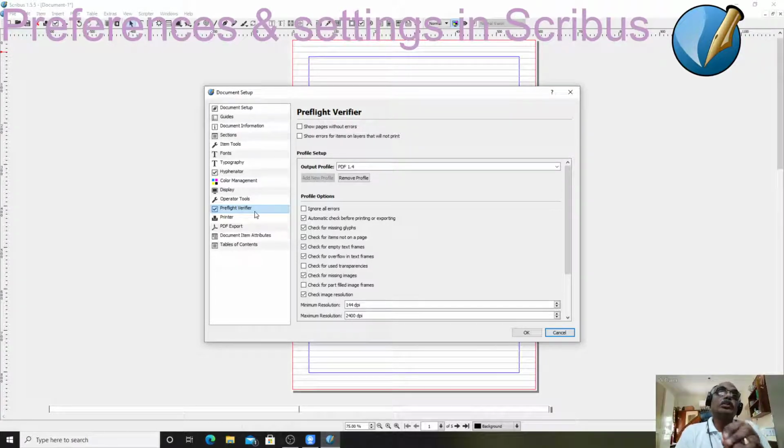You should use this pre-flight verifier to verify whether there are any errors, print errors that are likely to occur when you send out the document for printing. So again, a pre-flight check should be done. Verification should be done before you send the document to the printer.